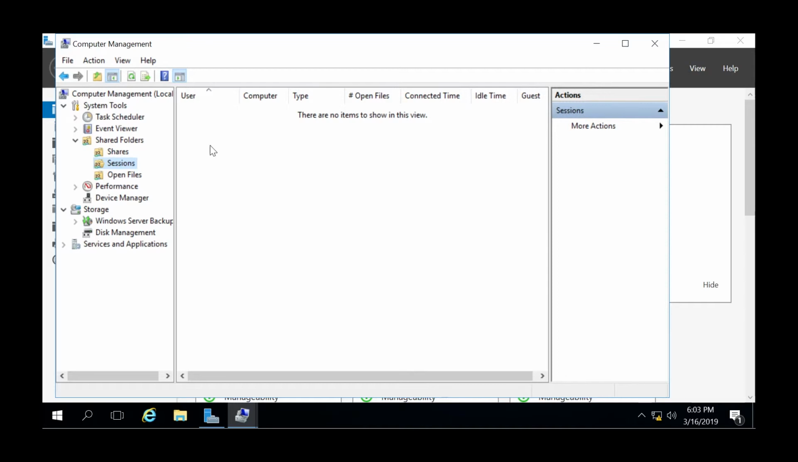I currently don't have any open, but if I did, it would display who currently has it open, on which computer they have it open, the type of file, how many instances of that file are open, how long they've been connected to it, and how long they haven't actually used it.